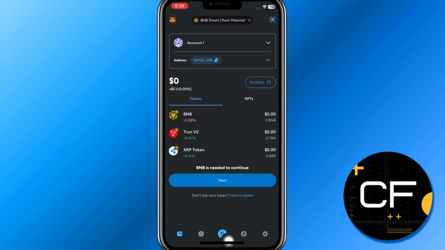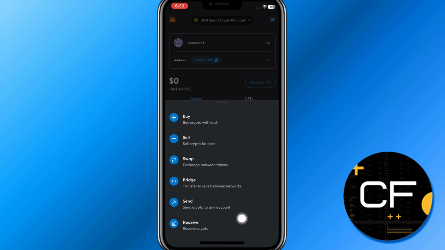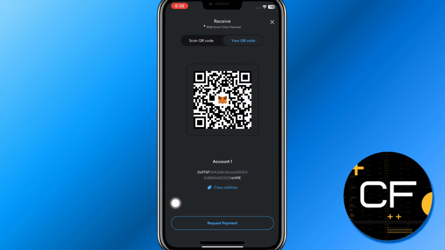Then at the bottom, you can see these up and down arrows. Tap on it. Then this page will pop up. Here you can see the button of receive. Just click on it. Once you click on this receive button, this type of page will pop up. Here you can see the QR code and you can see the address. You just need to copy it. You can also scan this QR code, but here I just copy this address.